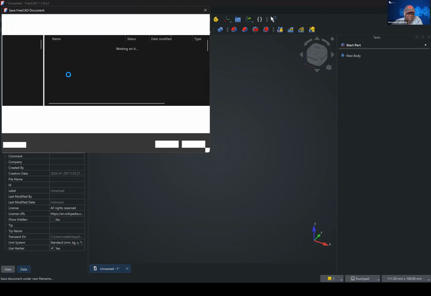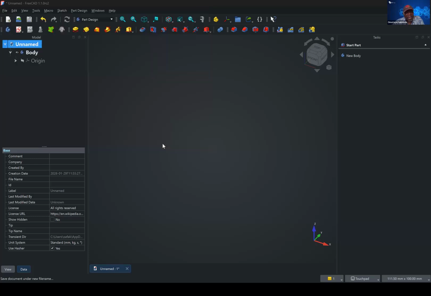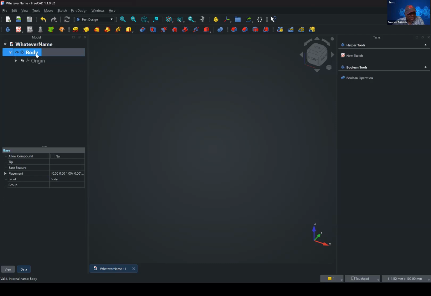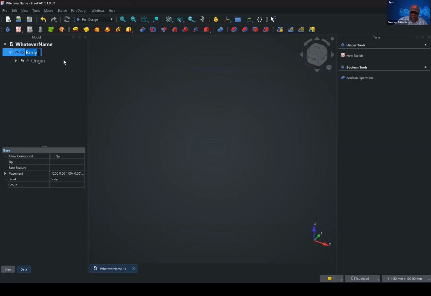It goes to your hard disk or your drive, and whatever name you call it here will be the name of your top item inside your model tree. Then you want to call this body skeleton: you right click on it, go to rename, and you can now call it skeleton.